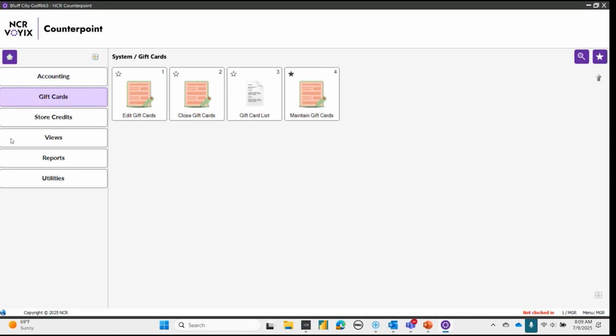Now I'm going to show you what it looks like when I go into System, Store Credits, because you're going to see the same thing except for store credits. There's Edit Store Credits. You can't edit much though. There's Close Store Credits. Should do that periodically. There's a Store Credit Report, and then Maintain, where you can create, void, view activity. So let's start with gift cards.